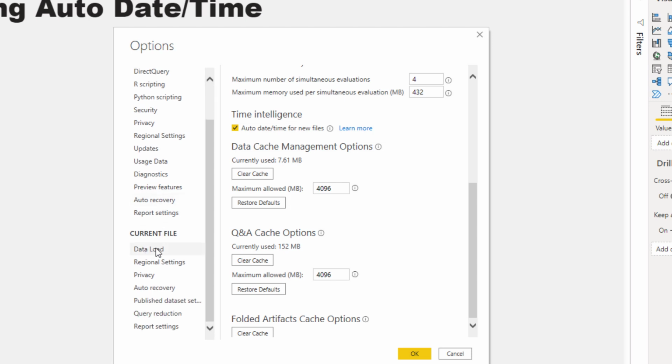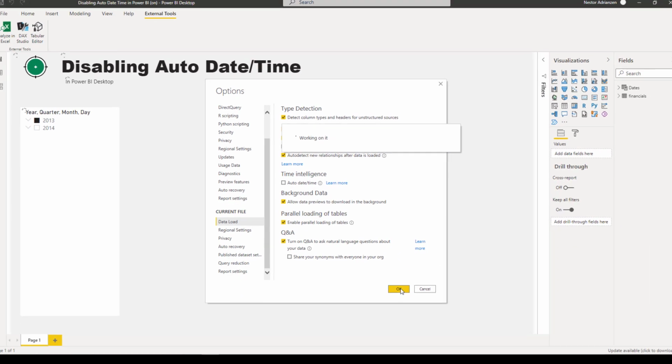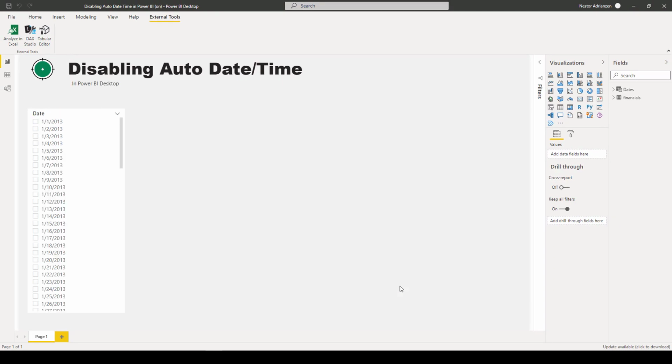For now, let's use just the current file option here, data load, and then let's disable this option just for this file, okay, for this report. So now let's hit okay and let's see what happens. Okay, as you guys can see here, this already changed. No more hierarchies for the date column in the calendar table. See right here, we don't have more hierarchies.